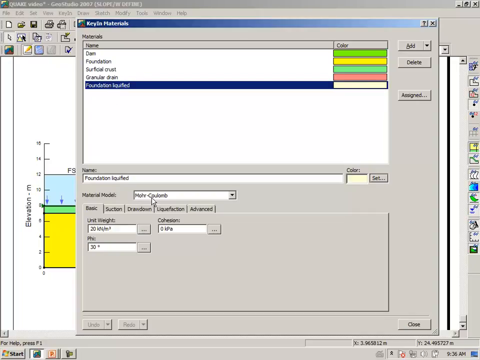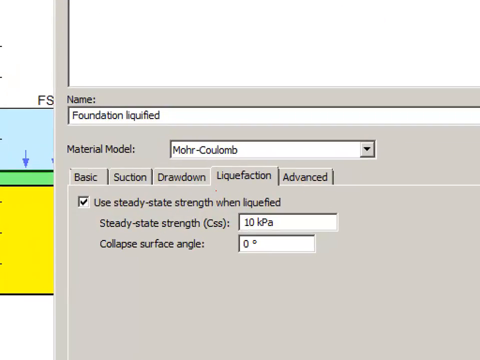It's a different material. Everything is the same except the liquefaction parameters are now different. We have assumed that all of the elements that were marked yellow, or potentially liquefiable, would fall down to the undrained steady state strength.